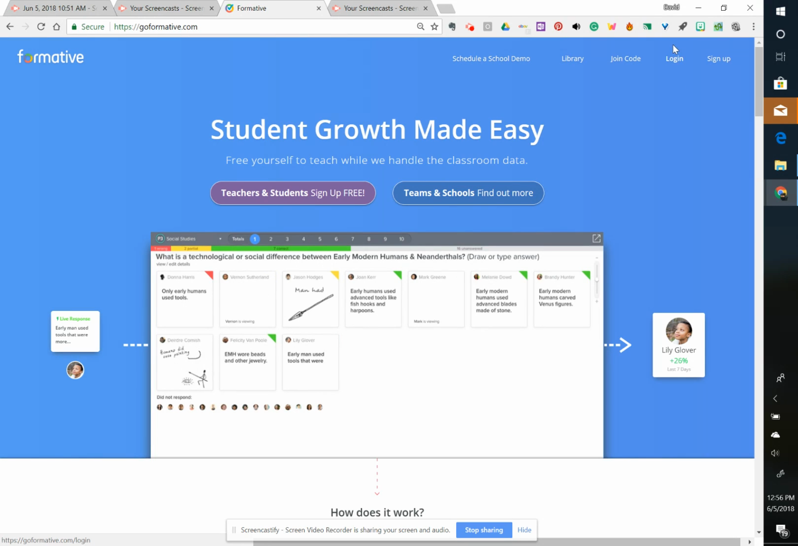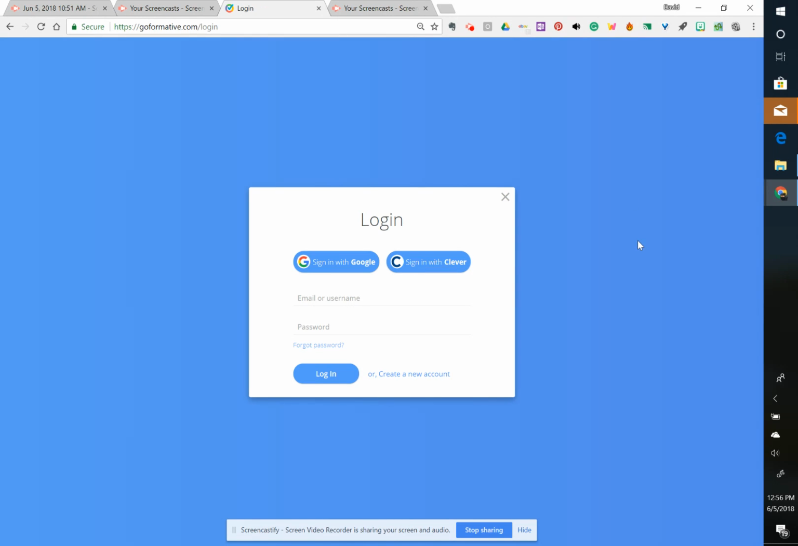So I'm going to click login right here. And as you see, sign in with Google, sign in with Clever. Now, for those of us in the Compton Unified School District, do not use Clever. I believe for us, Clever is going the way of the dodo. So we're going to sign in with Google. Signing in with Google makes your life much easier on most of these apps, okay? So we're going to click sign in with Google.